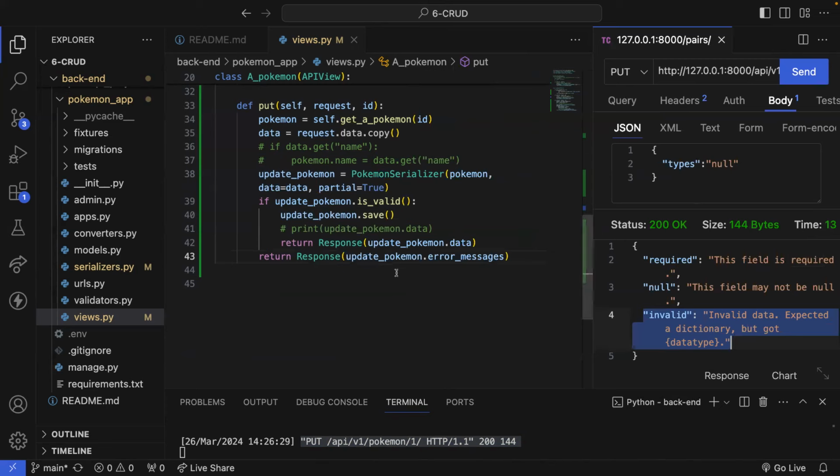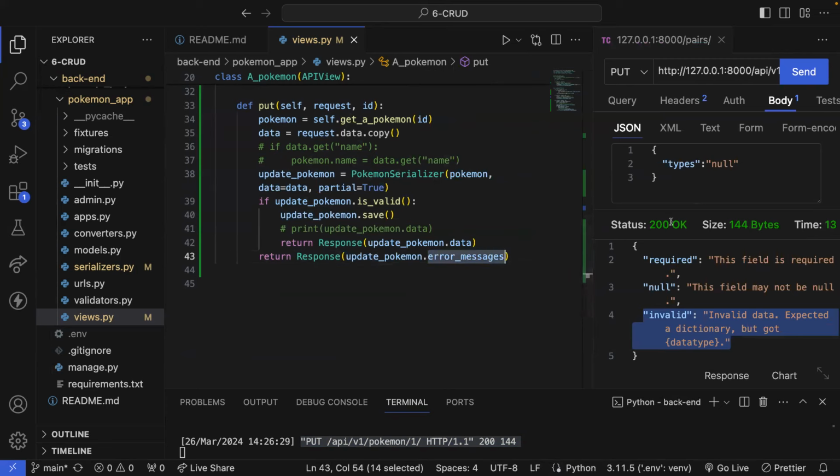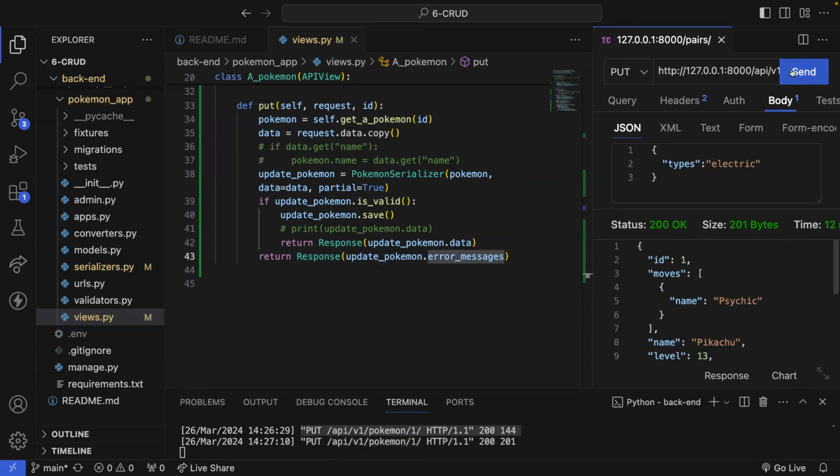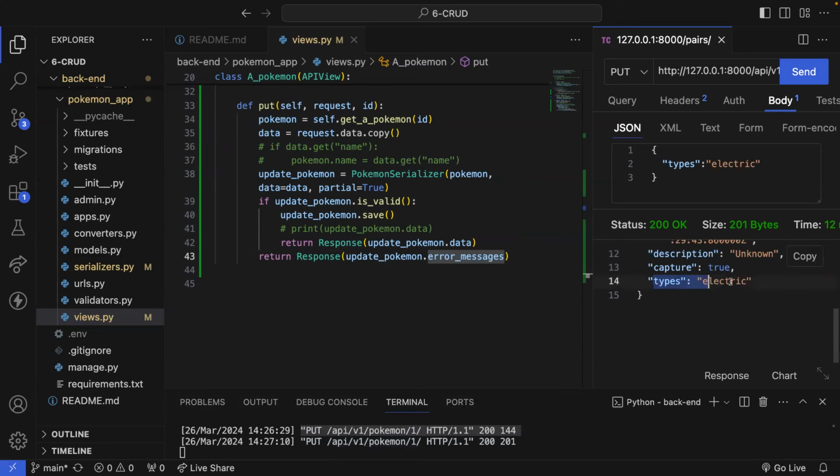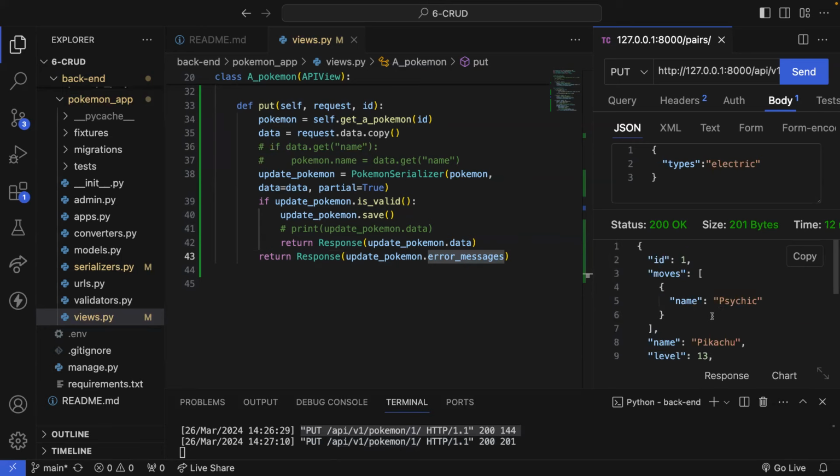Unfortunately, there's not many messages. I would have to go into my serializer and alter my error messages so that they're a little bit more specific as far as what information is coming in or I'm feeding back to the user. But now if I send electric, we can see that my put request came back 200 okay. Everything came back true. And now I can see that electric has been updated within my Pokemon.